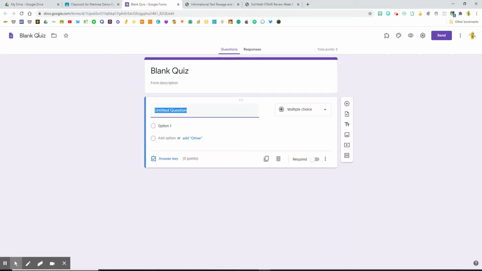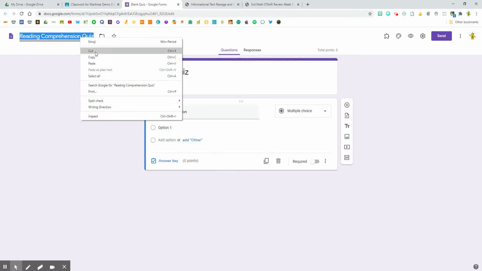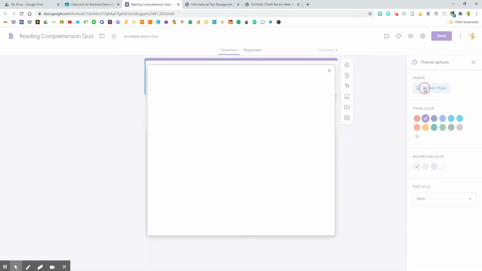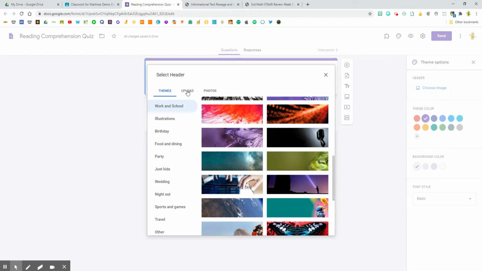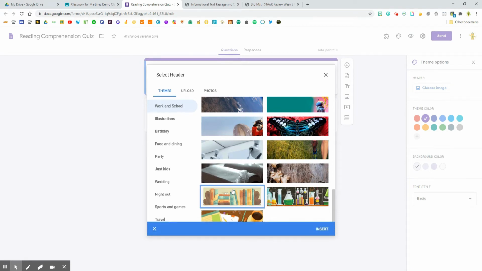And the very first thing you should always do is rename your form. You can then change the theme of your quiz by clicking on the Customize Theme icon you see here. And you can choose an image from the themes that are already here, or you can upload your own image that you may have or select from your photos. But I'm going to select one of the headers that is available.